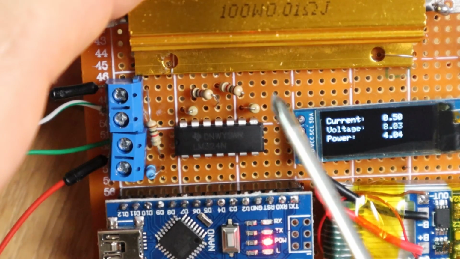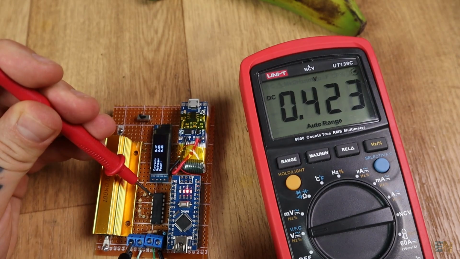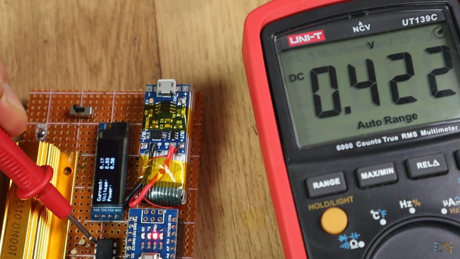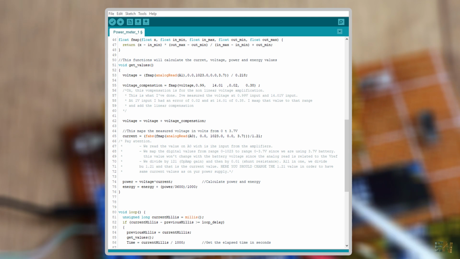With a gain of 121, the amplifier's output should be around 0.37 volts. So let's check that. Well, it is 0.42, because the gain is not perfect. So now, go in the code, follow these steps here and adjust the gain.